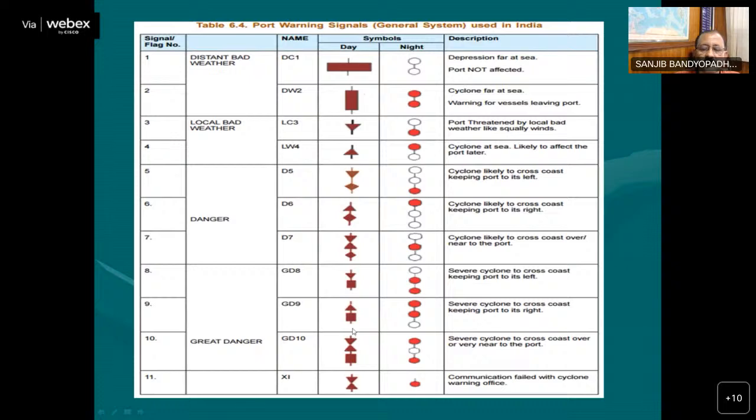This is the port warning signal. We are advising each and every port to hoist these at their port. These are different signals, so by that signal they can understand what to do and where the system is. Suppose for a particular port the system is far away. We say depression far away, so DC1. But now it is a cyclone, but still far away, then it is DW2. Similarly D5: a cyclone likely to cross the coast, keeping the port to its left, whether the port will be left of the path or track of the cyclone, or to the right of the path of the cyclone, like this. These signals are given to the port to hoist at their port, so that any ship coming to that port or leaving from that port will understand the meaning of this signal.